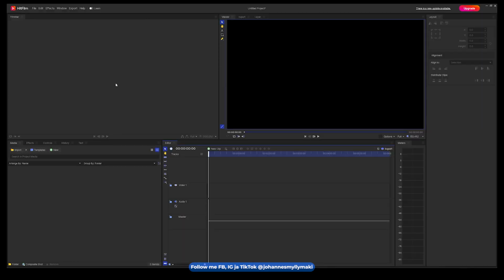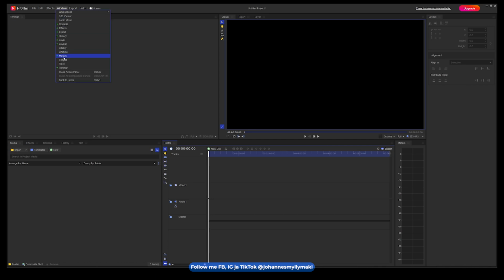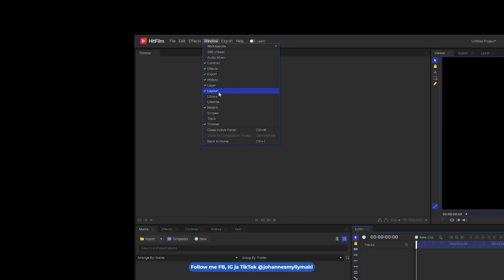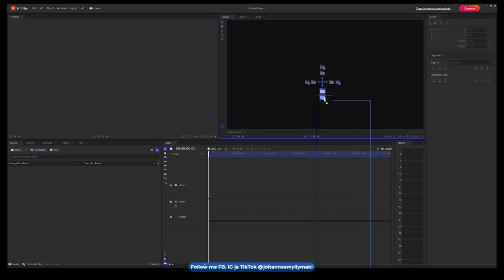Your HitFilm interface might look a bit different from mine. For example, when I was testing and playing around with the software, I moved the layout panel to the right side of my screen. You can find this layout option under the window and layout. You can adjust and move these panels around by simply clicking and dragging them to where you want.